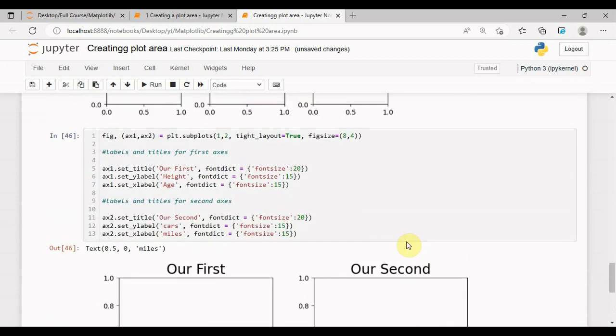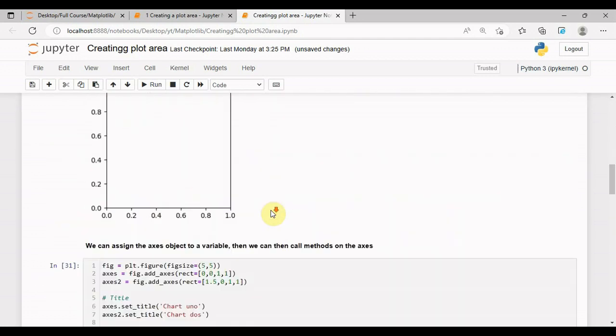In the next lesson, we'll go over how to create a bar plot.